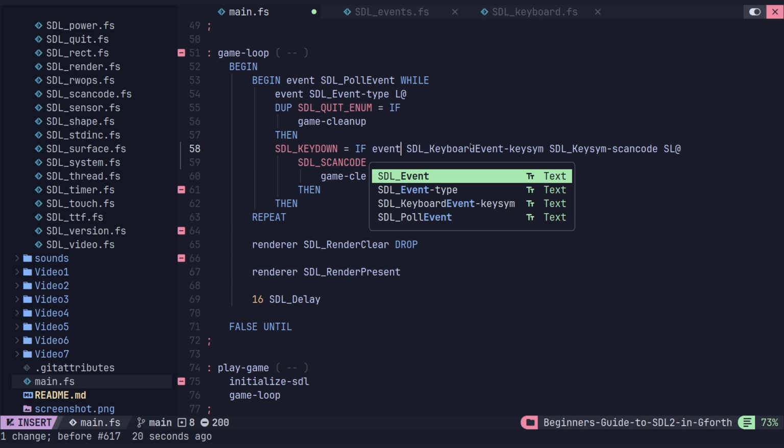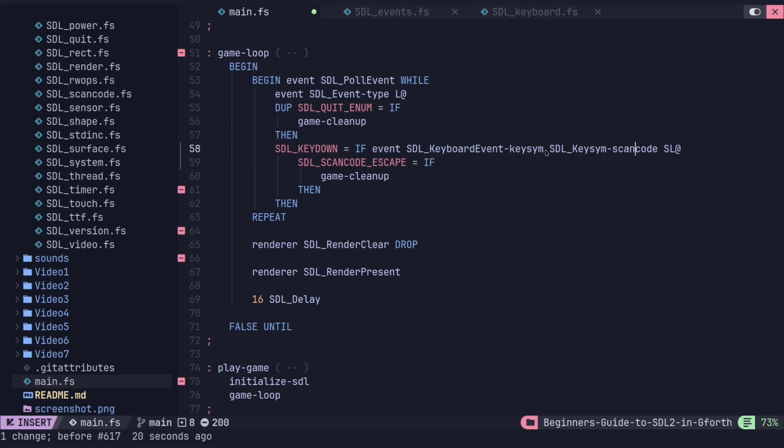So here, I don't need to do the key. I can go straight to the key sim, but once that address has been changed, we need to change it again to the scan code one. And also the fetch here is a signed fetch, so make sure that you have the SL. I've fixed this on the GitHub, and it's fixed in all the videos moving forward.